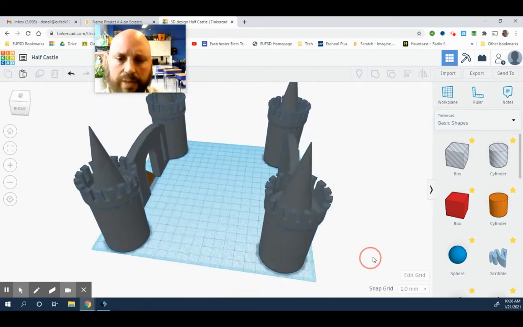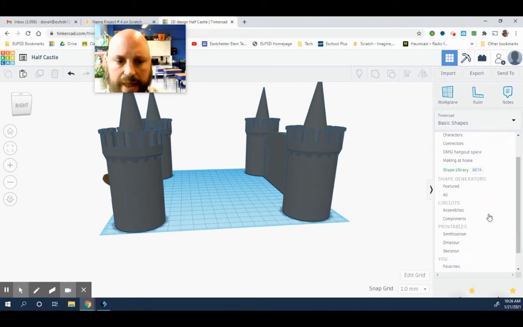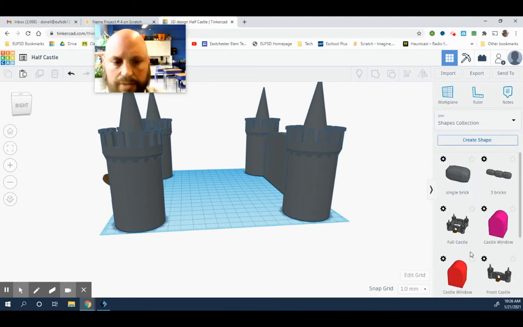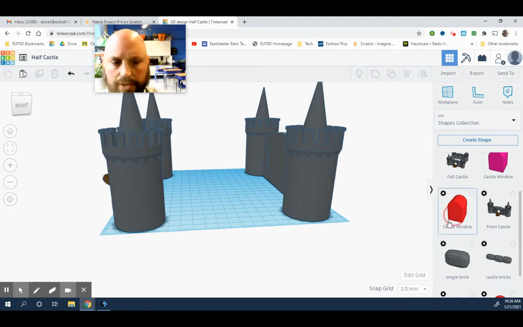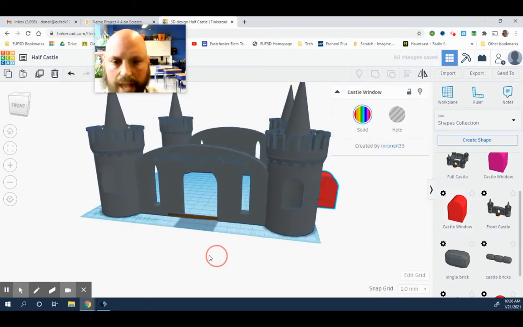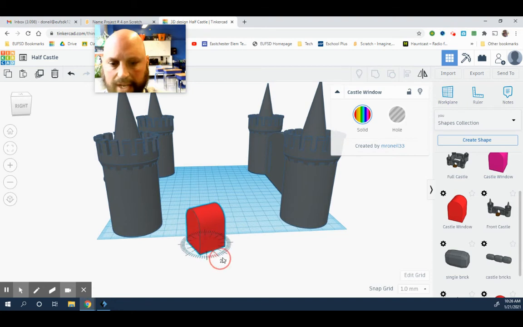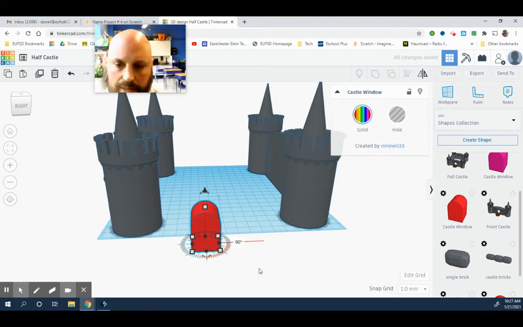Okay, so now that we have this piece, I'm going to visit my shapes collection where I had you save your window. Now, if you did not save your window, then you're going to have to make a new window. Since I'm now looking at it from the side, your window is going to be facing the wrong direction. So you're going to need to rotate it 90 degrees. Okay, like that. Well, 89, so you might as well just type in there 90.